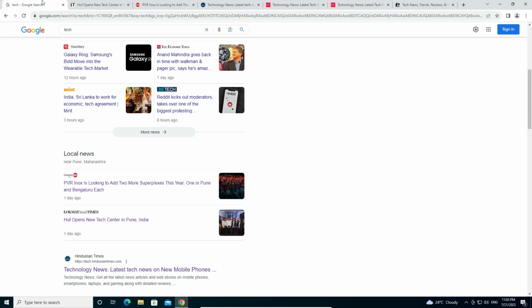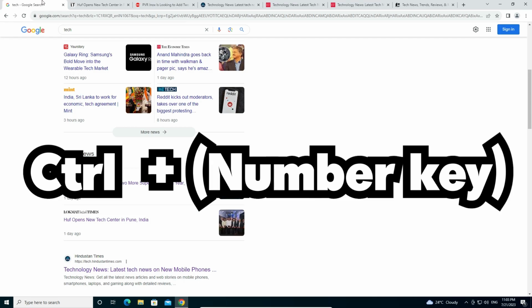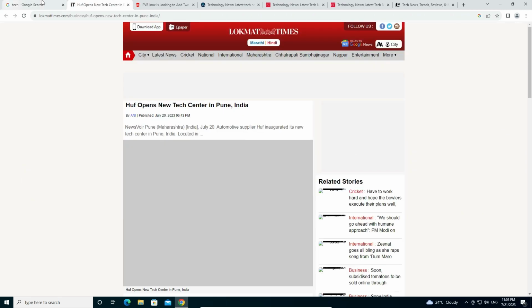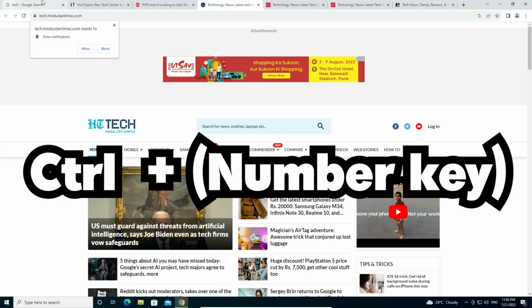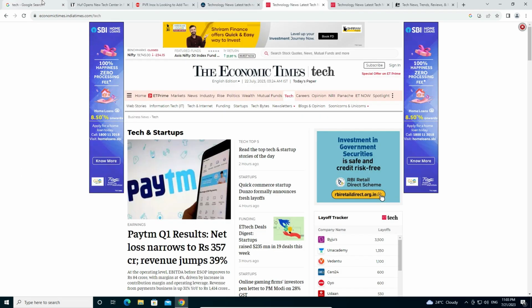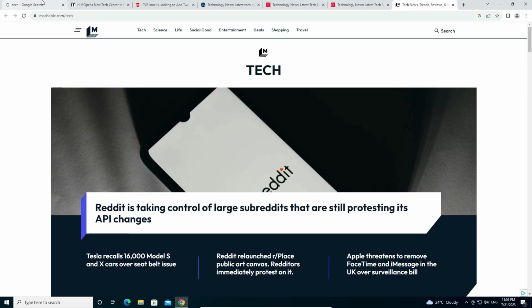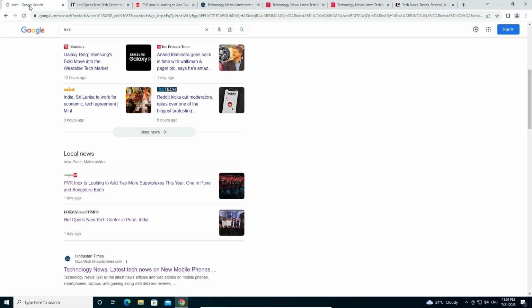Just press the Ctrl key on your keyboard. If I want to go to the second tab, then I just press the number 2 key on the keyboard, Ctrl plus 2. If you want the third, then 3, 4 then 4, 5 then 5, 6 then 6, 7 then 7. And if I go to Ctrl plus 1, then I just switch to the first tab.